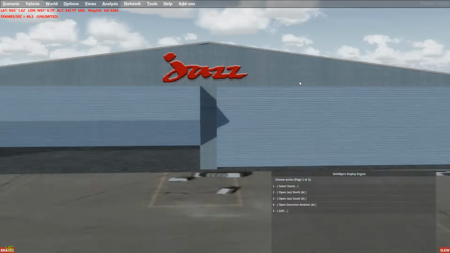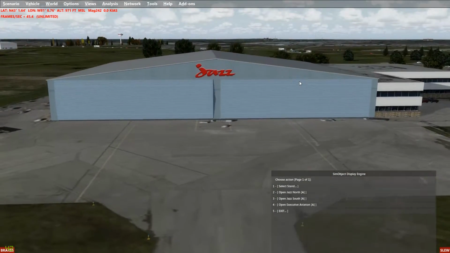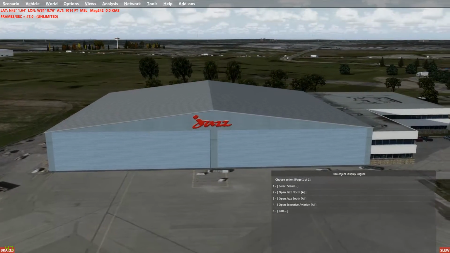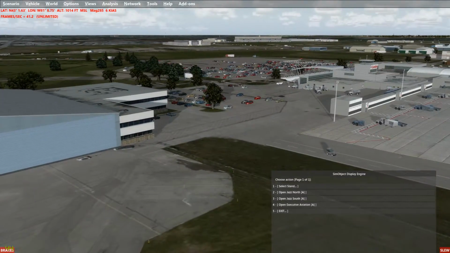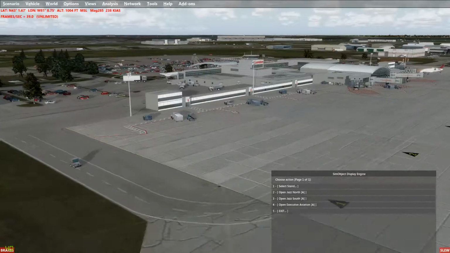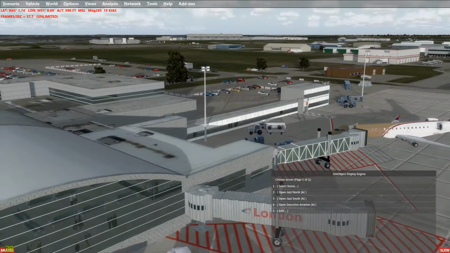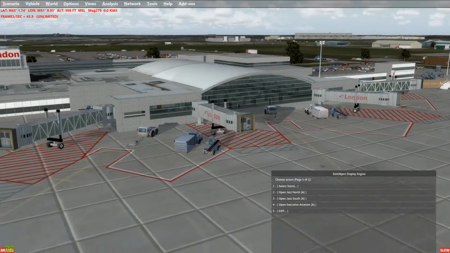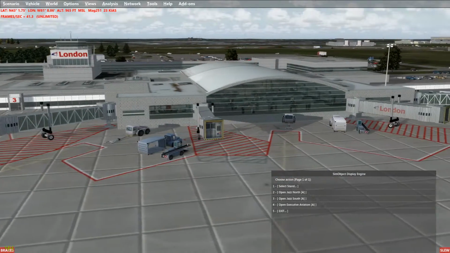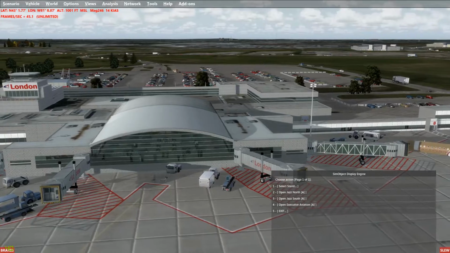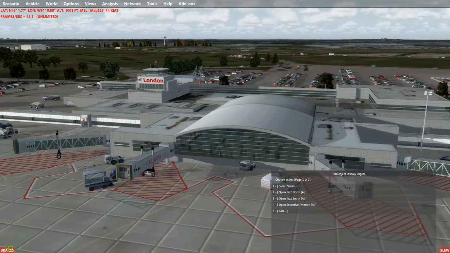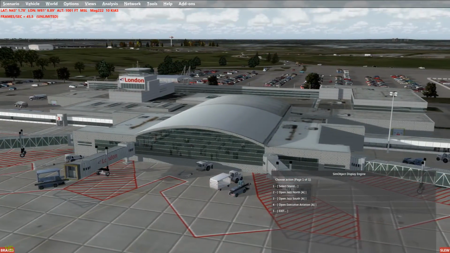Moving those, right? And if you don't have SODE, you will still have all those buildings. You're just not going to have the opening doors, and you are not going to have the jetways. The jetways are SODE, they do work. Now, since I'm slewing around, I can't really make them work, and I'm slewing around with a little airplane.